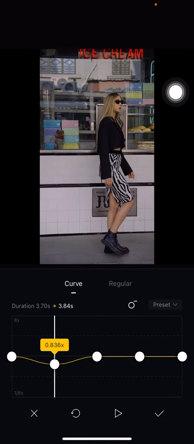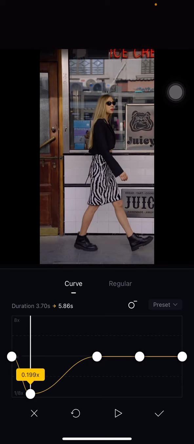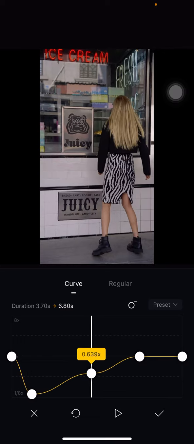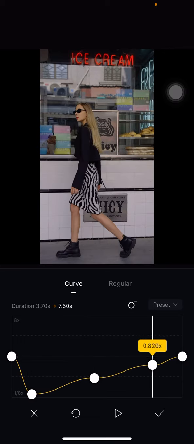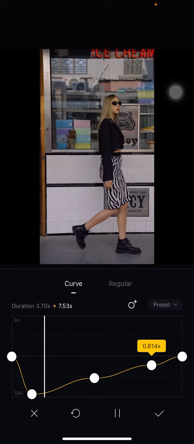I would like to make it slow from this point. You can track it even into the left side, so you can get an earlier point to make it slow. You can also make it slower and just make it go normal in the end. So this is what we got.